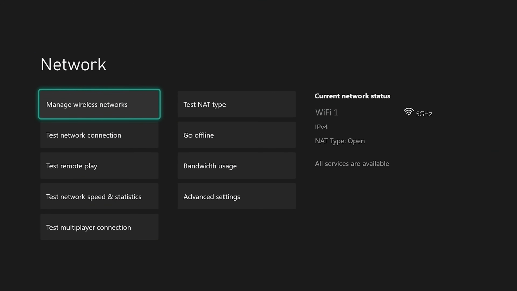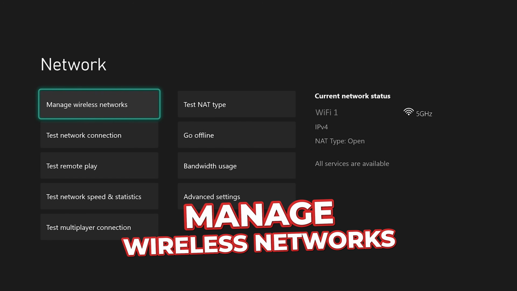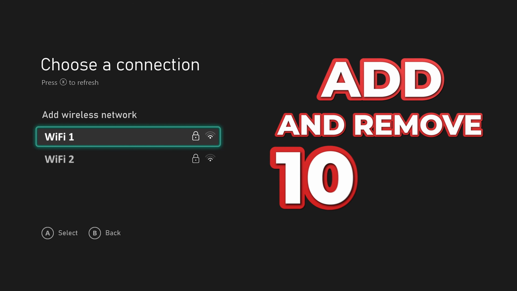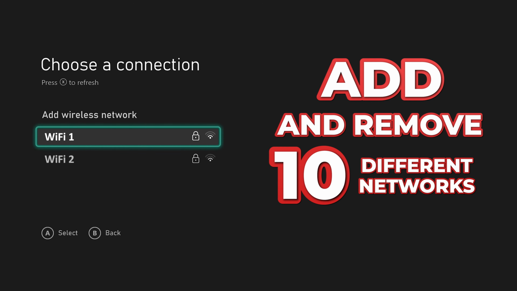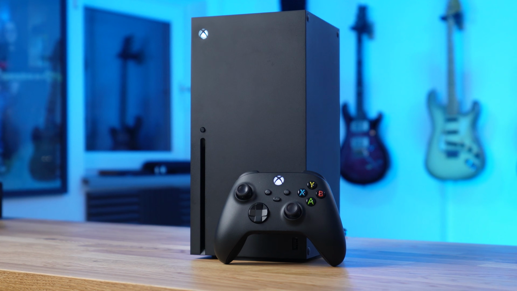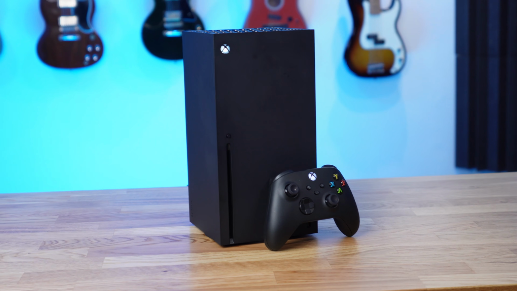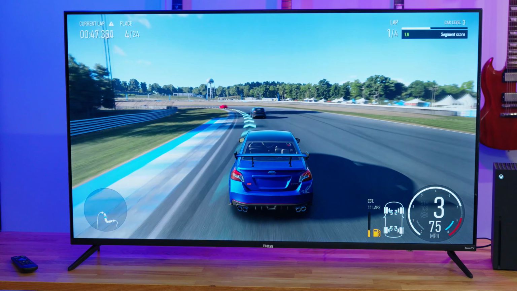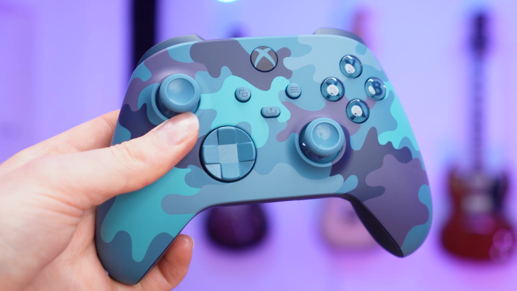So now inside of your network settings, you can scroll over to manage wireless networks, and inside of here you can add and also remove 10 different networks from your Xbox console. So whenever you change location, if you've already been connected to that internet, it will automatically put you online. A huge time saver, so you no longer need to type in a password that takes ages on an Xbox controller.